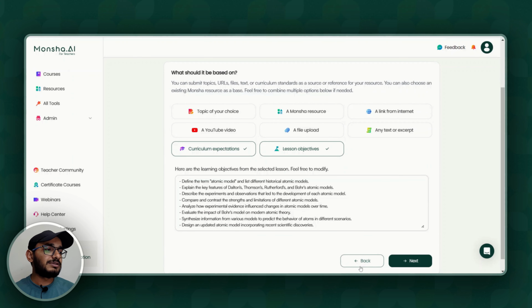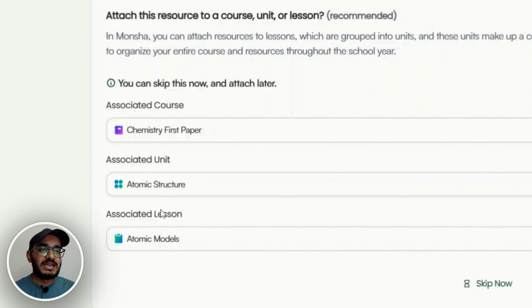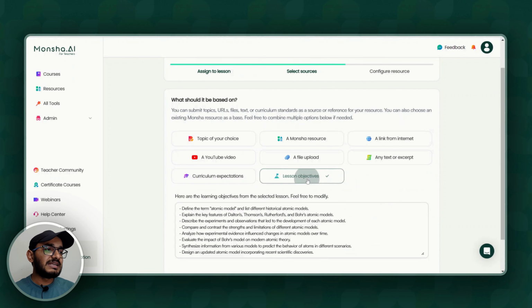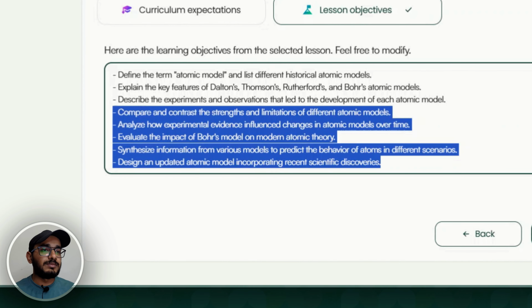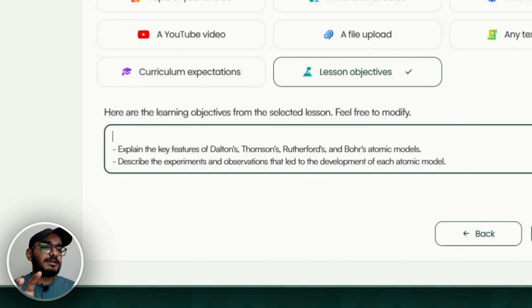For example, if we go back to the earlier stage, I had already assigned the specific resource to a lesson, a unit, and course. And that lesson had already some objectives. So as I selected this, the lesson objectives are already auto-populated from here. So I can actually modify or delete some of these options so that I can focus on specific objectives for this particular resource within the lesson.